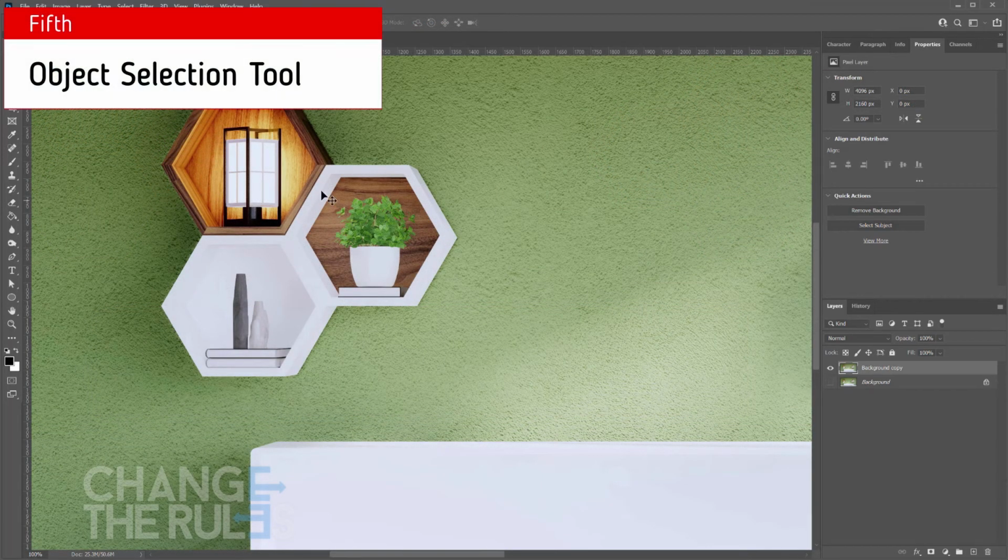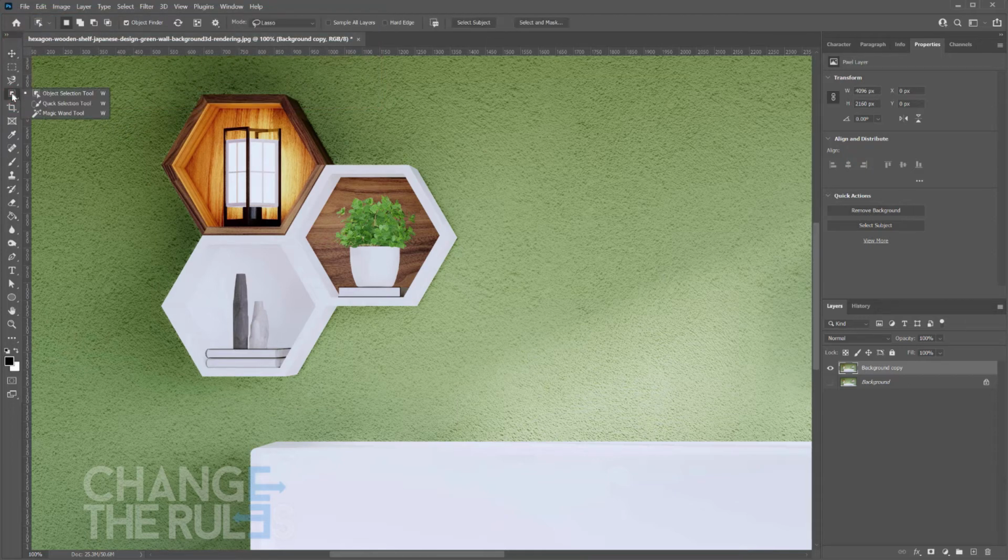Fifth, Object Selection Tool. This tool simplifies the way to select an object or some part or section of an object in an image. There are 2 modes for using this tool, rectangle and lasso. Let us choose the lasso for now. Just draw a line around your object and release once you have reached the starting point. And Photoshop will automatically snap the marquee line around your object. You may just apply, select and mask to properly clean your selection.